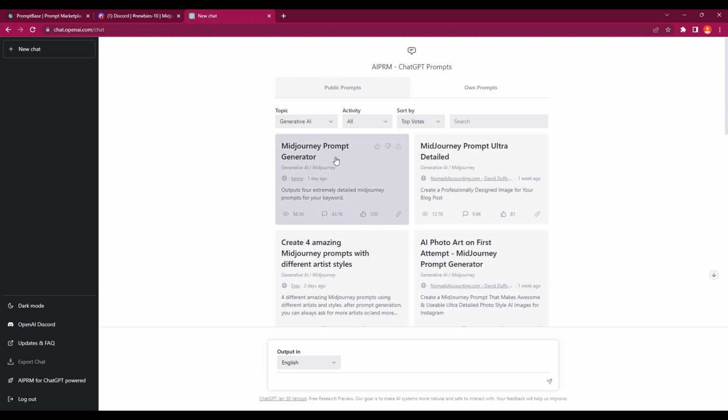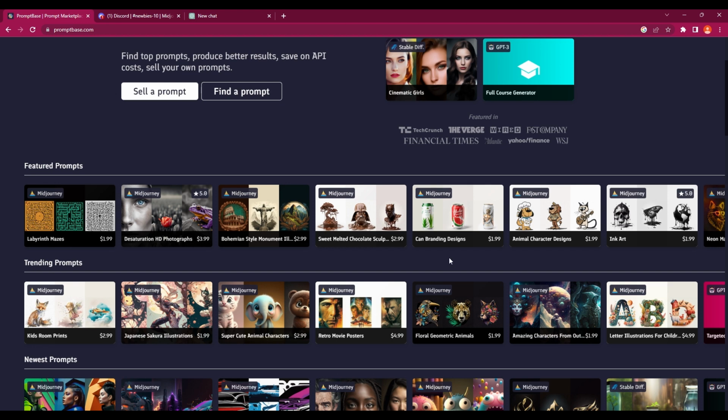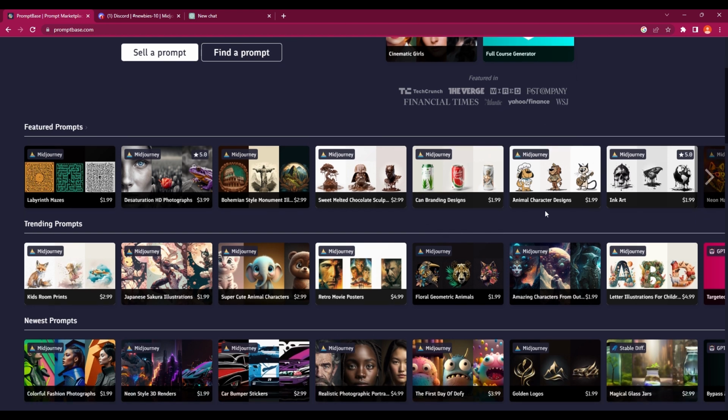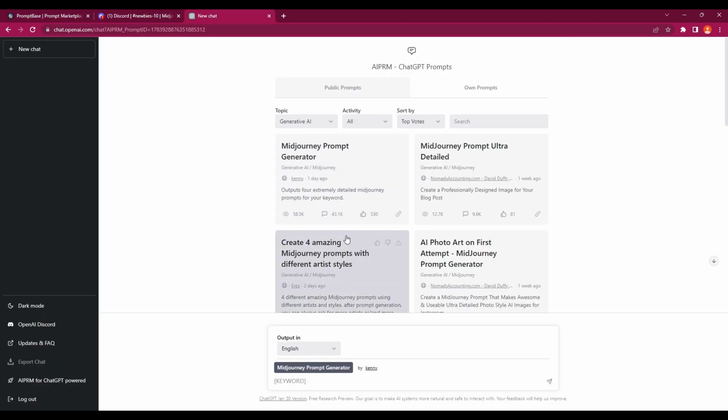You got one here, Midjourney prompt generator. So if you click on it like so, it's gonna ask you for a keyword. Let's say you're trying to create something similar to what these guys are selling. Just type in whatever it is, right? What I'll do, I will try out like a baby and a panda, something like that, right? We'll try that in a minute.